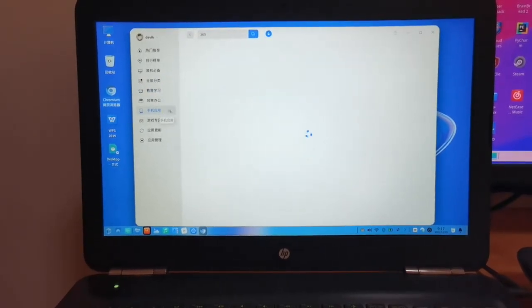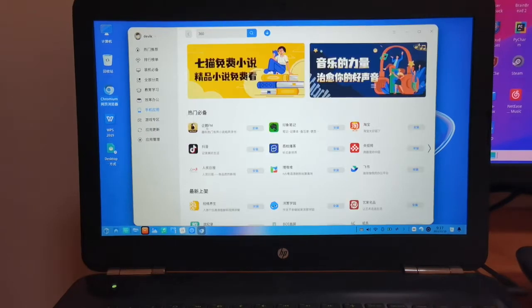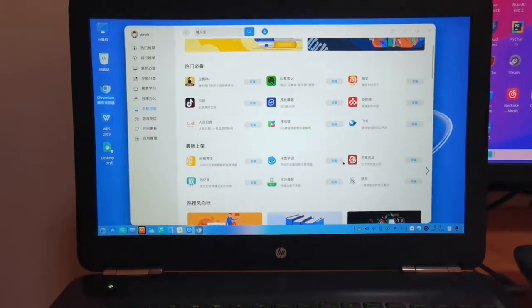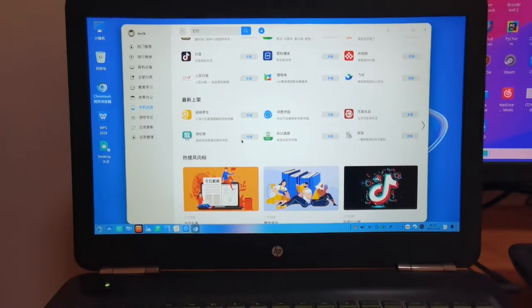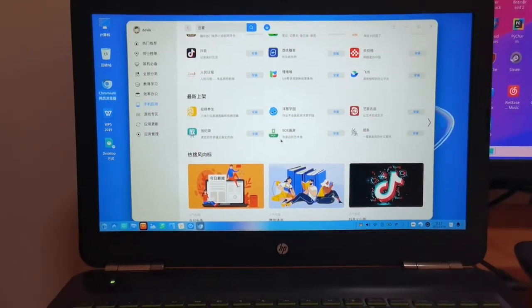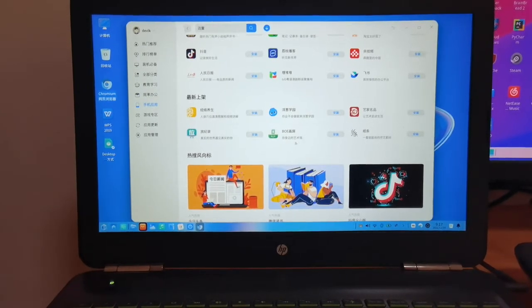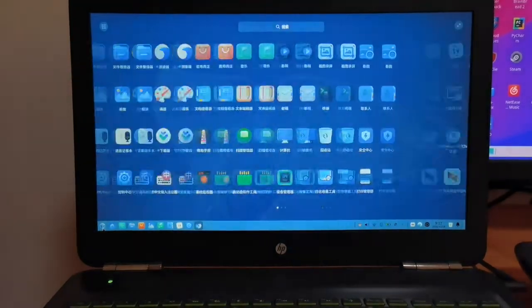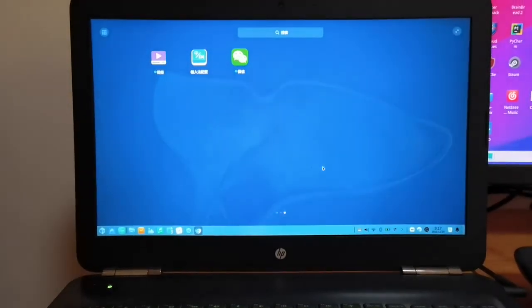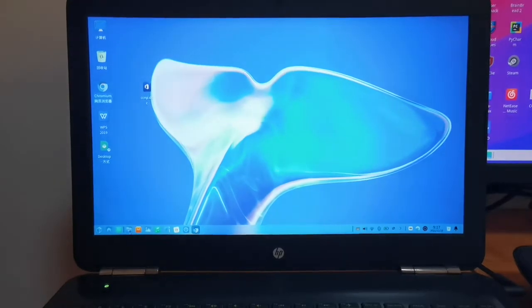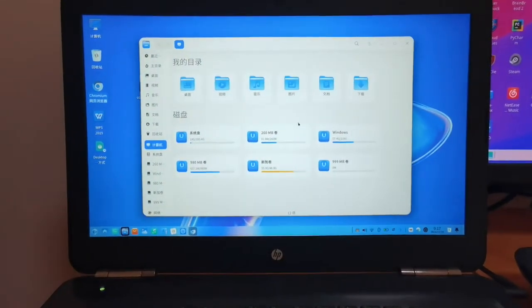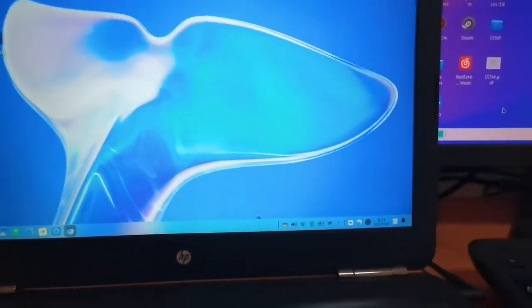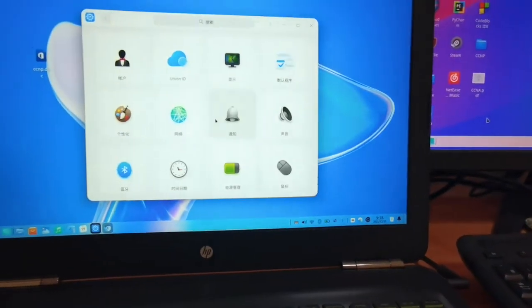It also supports Android, so that you can have the cell phone apps. So this is the Android app. You can install the APK, just like Windows 11 supports Android. So many apps you can see here. This is UOS. Okay. The icons are a little bit different than the Deepin. Okay, here is UOS.